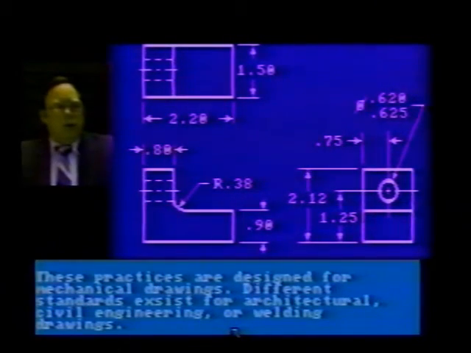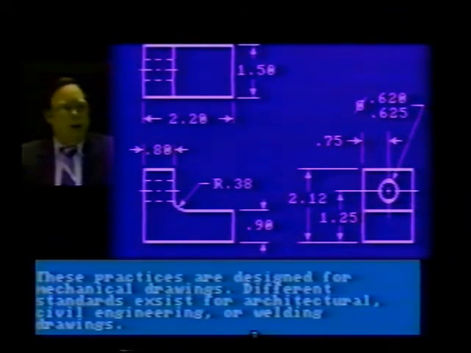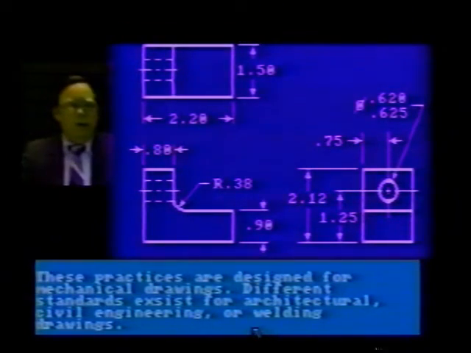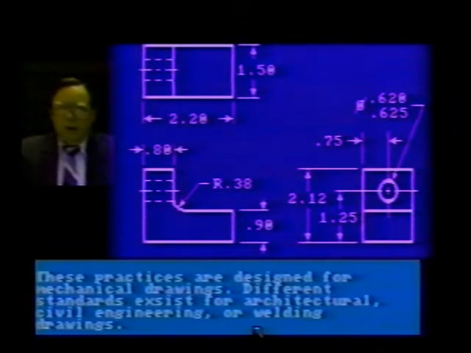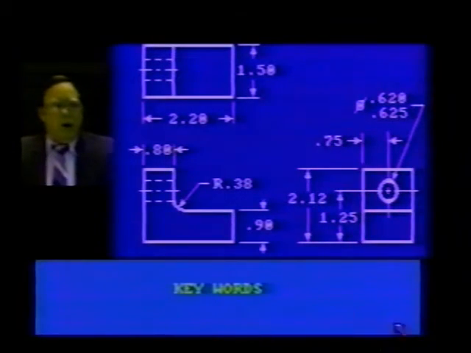The practices that we're talking about apply to mechanical drawings, and if you're in the architectural drawing business or civil engineering or welding, there will be slightly different dimensioning practices. You also need to keep in mind that different companies use different dimensioning practices from time to time. But the ANSI standards, the American National Standards Institute standards, are pretty common.